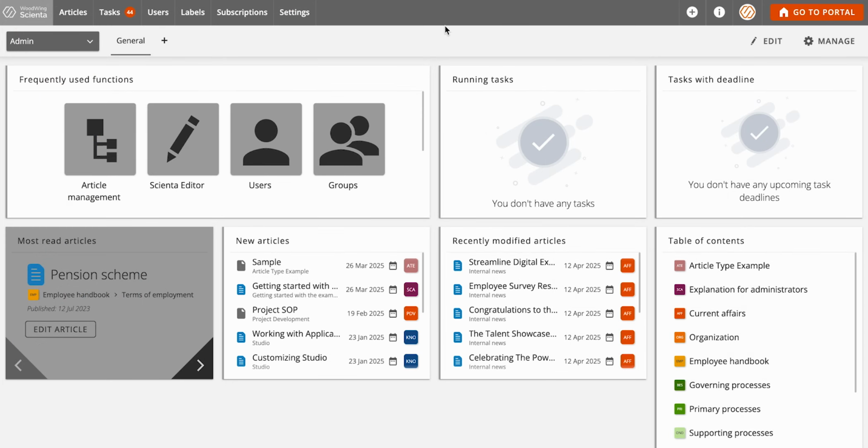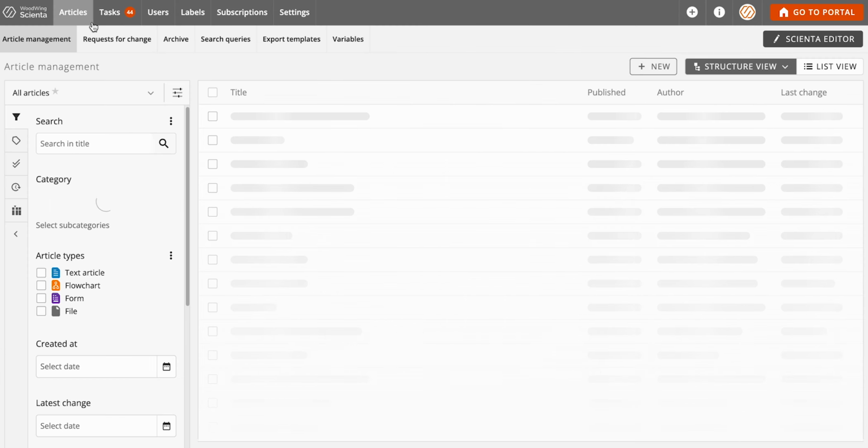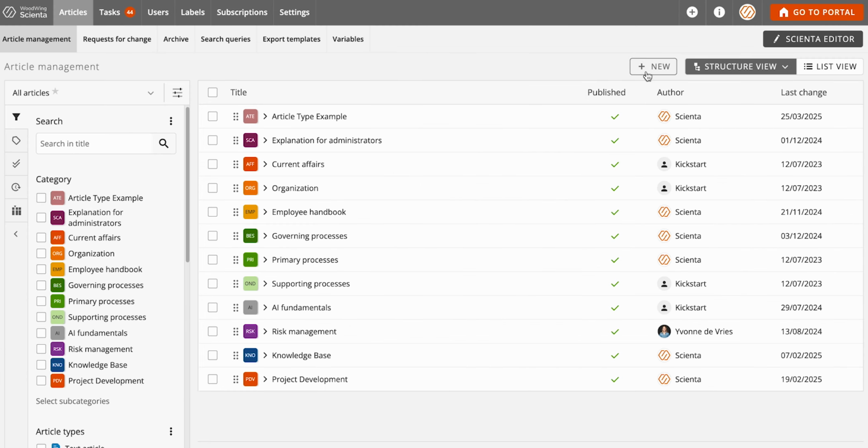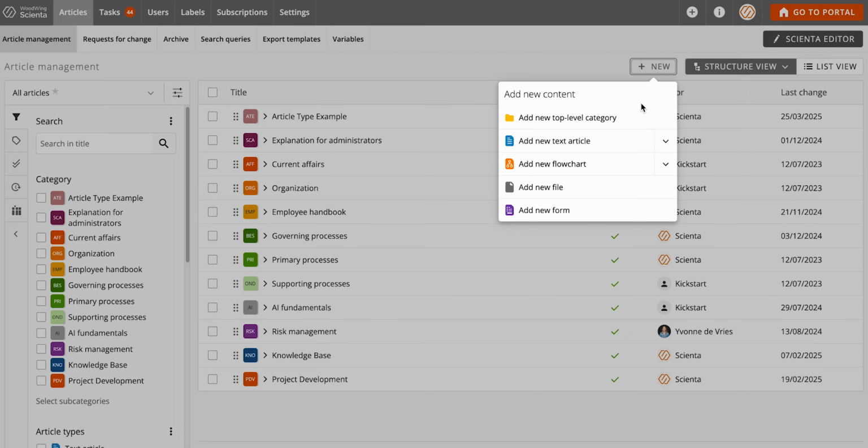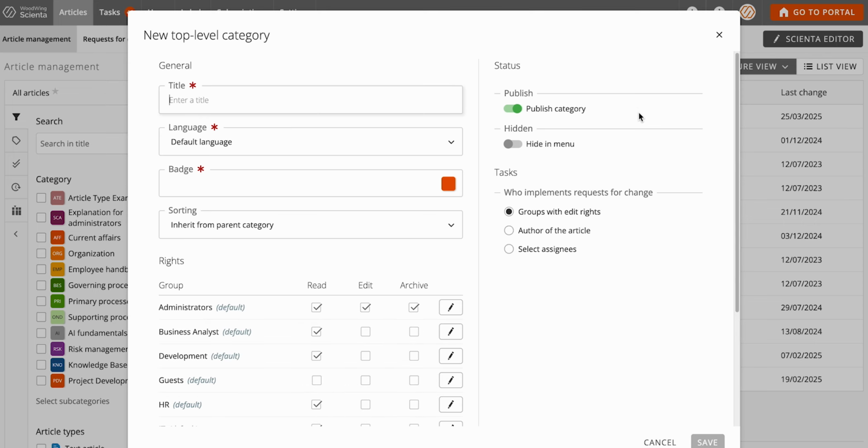To create a category, navigate to the Article Management tab on the Admin page. Click the plus New button and select Add New Top-Level Category. Configure the necessary settings to establish the category. In this example, a category named Internal News will be created.